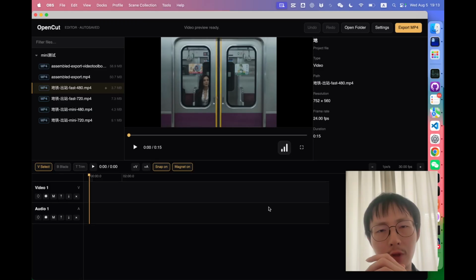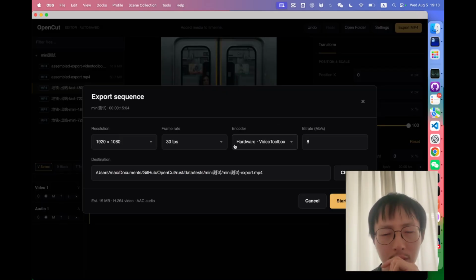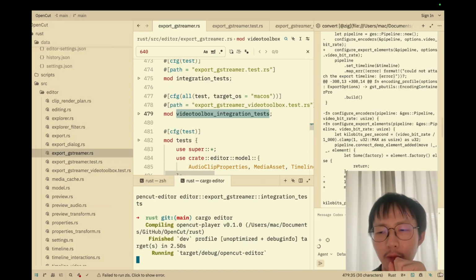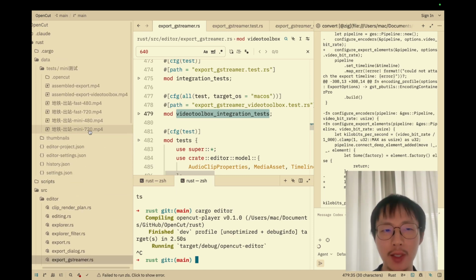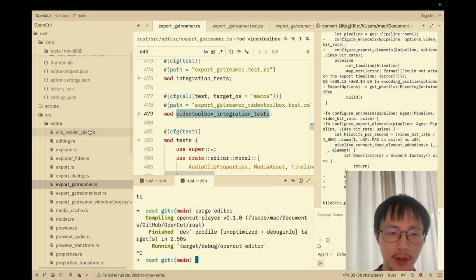So actually the first devlog was already edited by this software, but I noticed that the exporting is very slow. So in this video, I want to share with you how I made the exporting roughly 33% faster. Of course with the help of AI, because I don't understand Rust and I don't understand GStreamer, which is the underlying media engine I am using.